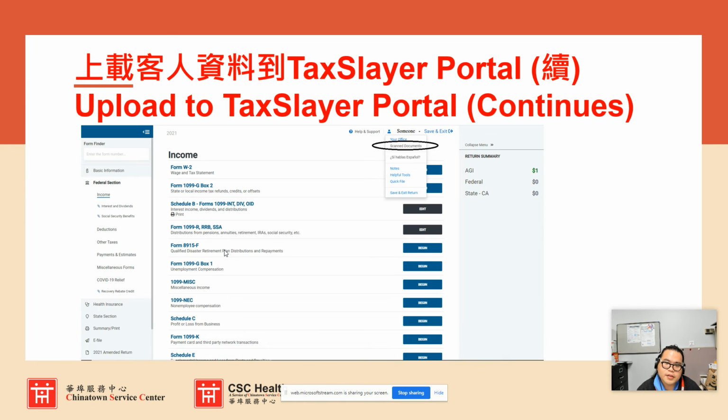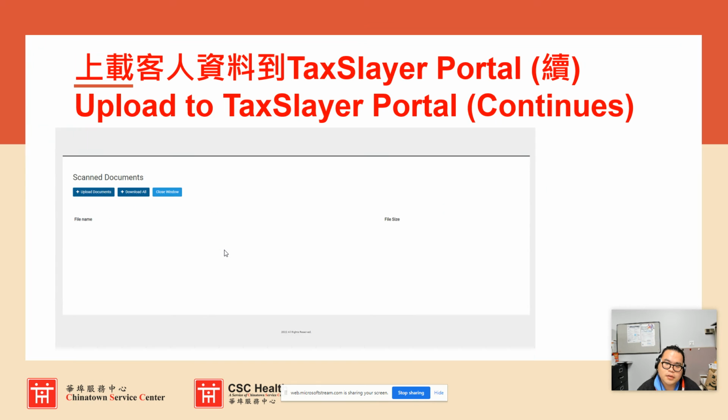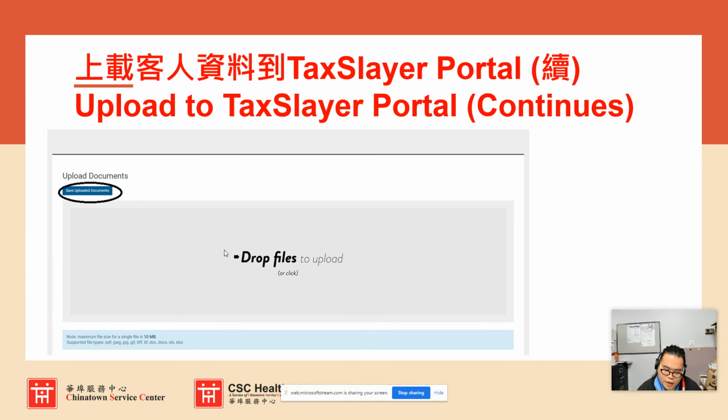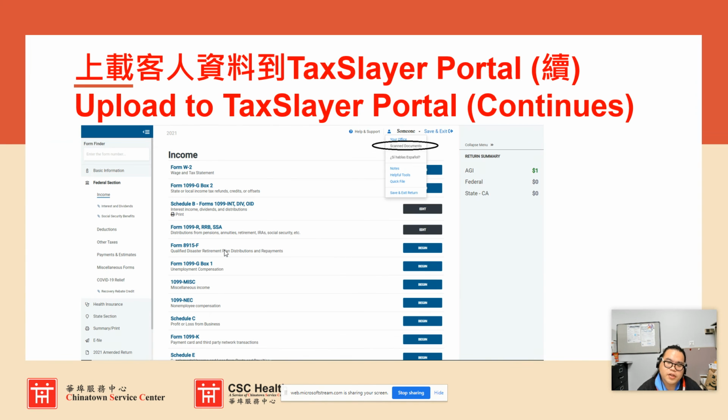And another thing: if you want to let the customer upload through their cell phone, you can create a portal downstairs. I don't know why it doesn't show here, but usually under the scan document button, they have the create customer portal button. You can click that one. You will see.